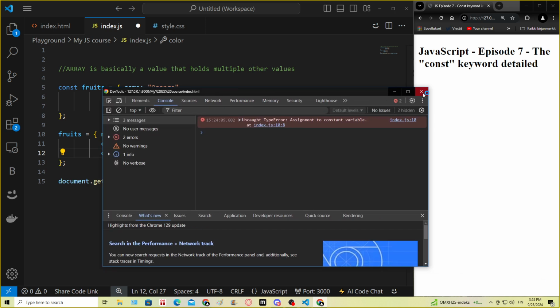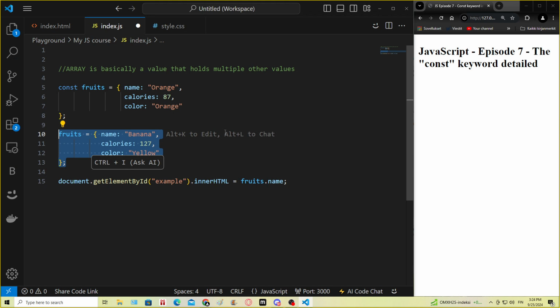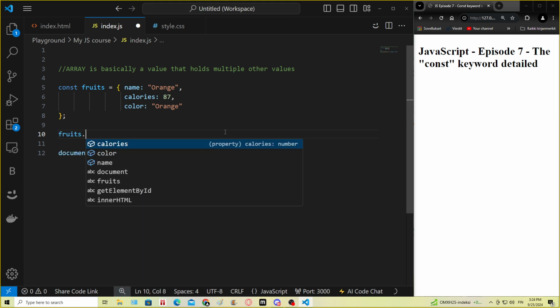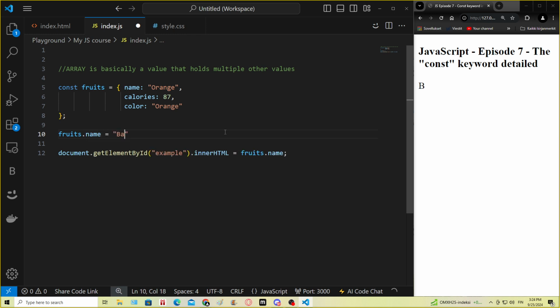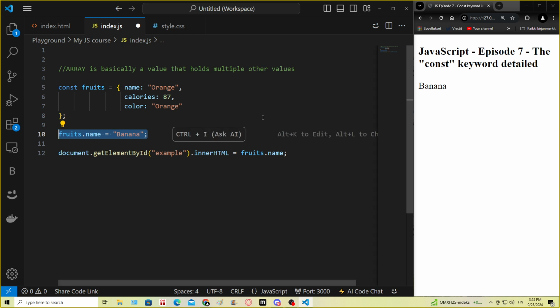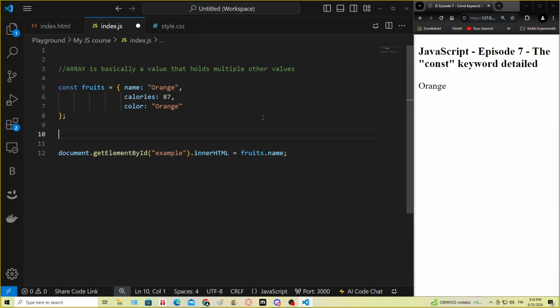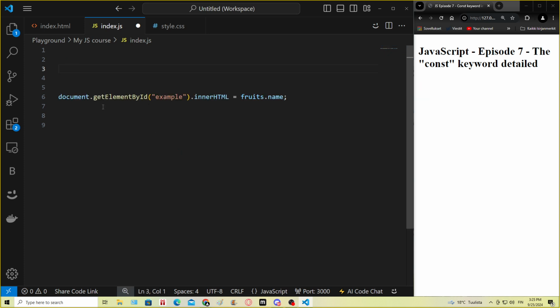So yeah, it cannot be straight away redeclared, but we can take fruits and a value from inside and make it equal to something else. Like this. This is the only way we can redeclare a value inside of a constant object. In this case, it's an object. But I'm gonna go more in detail about objects and arrays in the future.